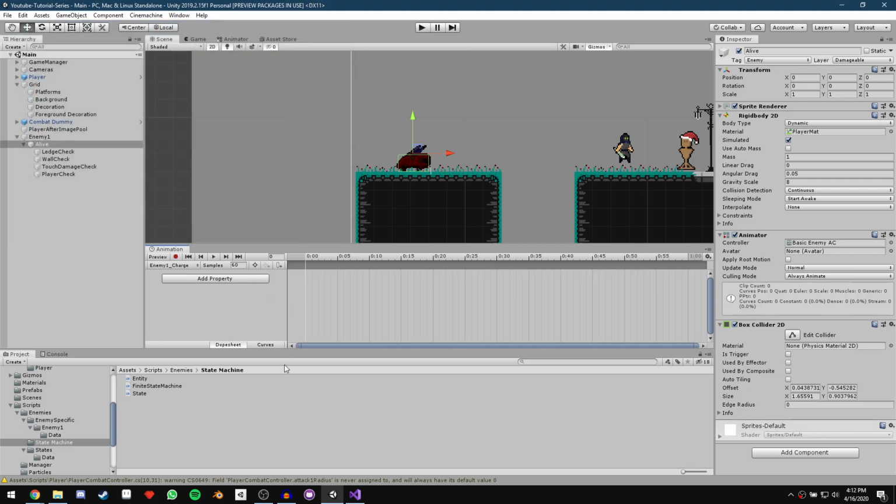Now for this animation, I'm going to use the same sprites as the walk animation. I'm just going to play it at, let's say, double the speed. So we usually change the sample rate to 15. I'm going to change it to 30. We can see what that looks like.